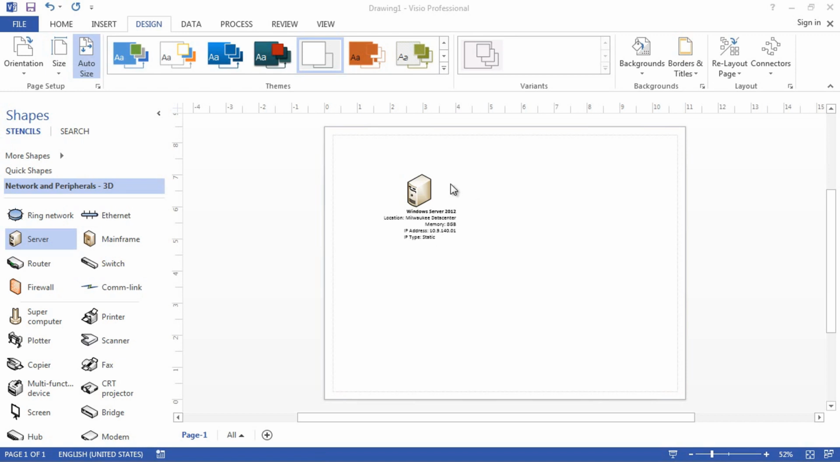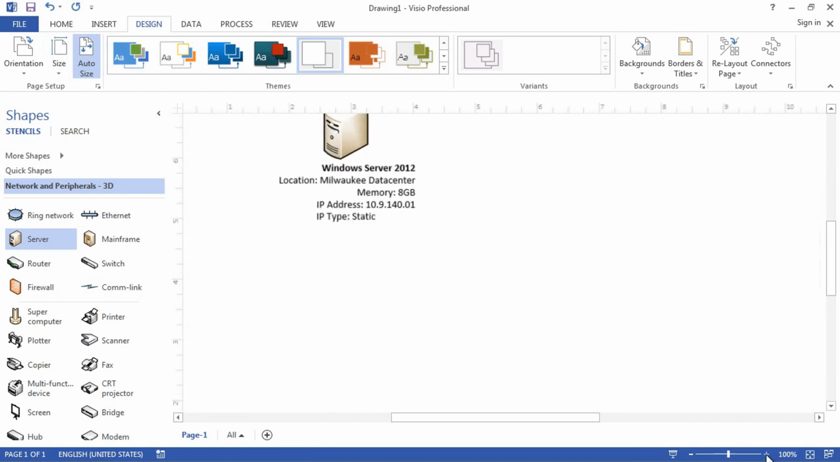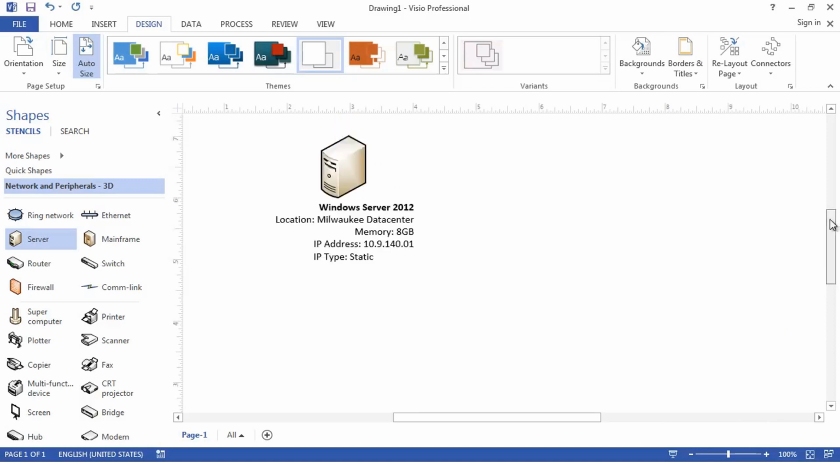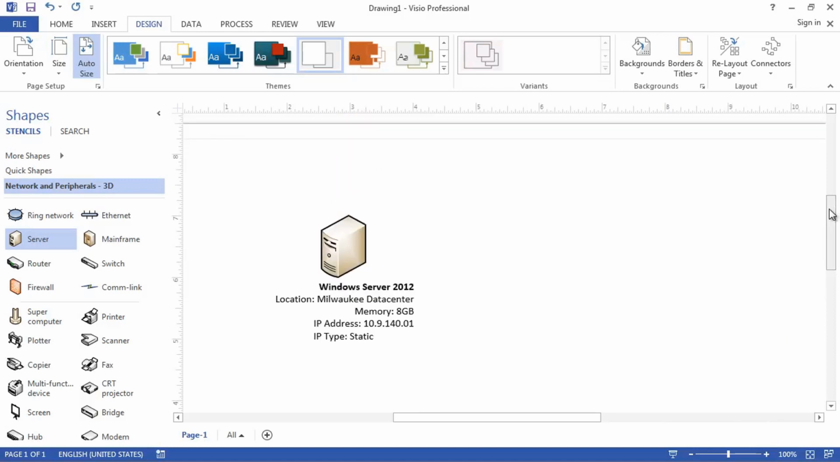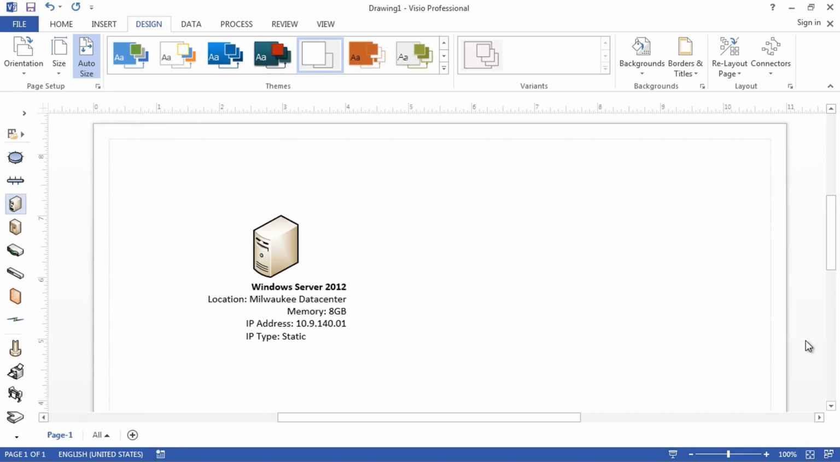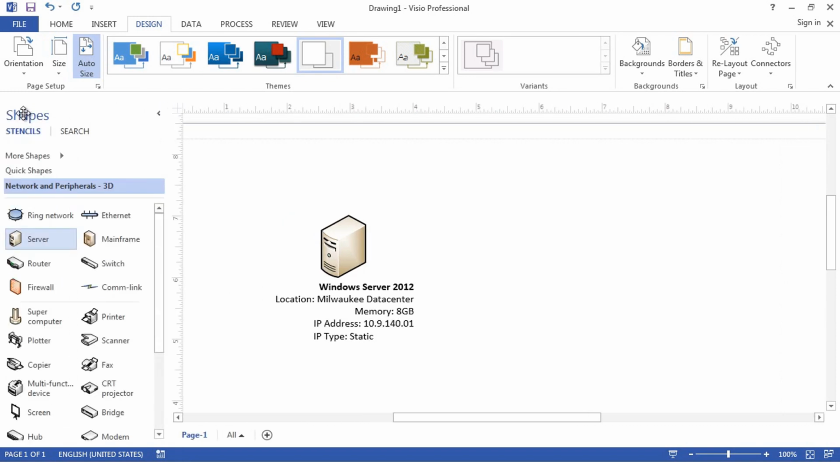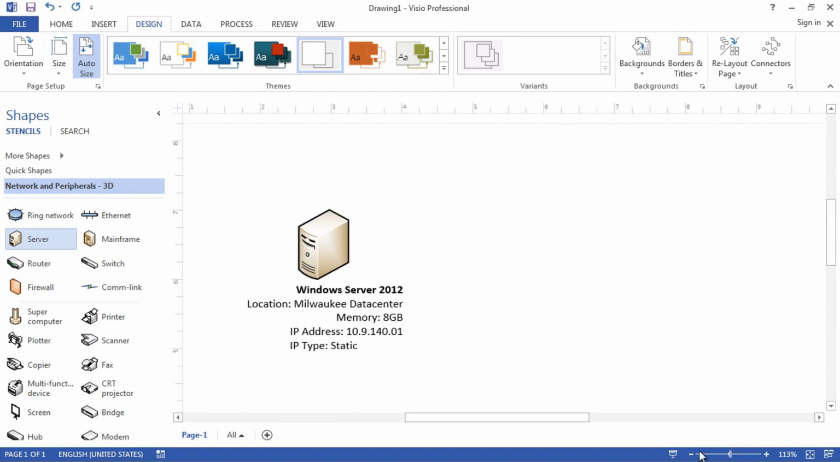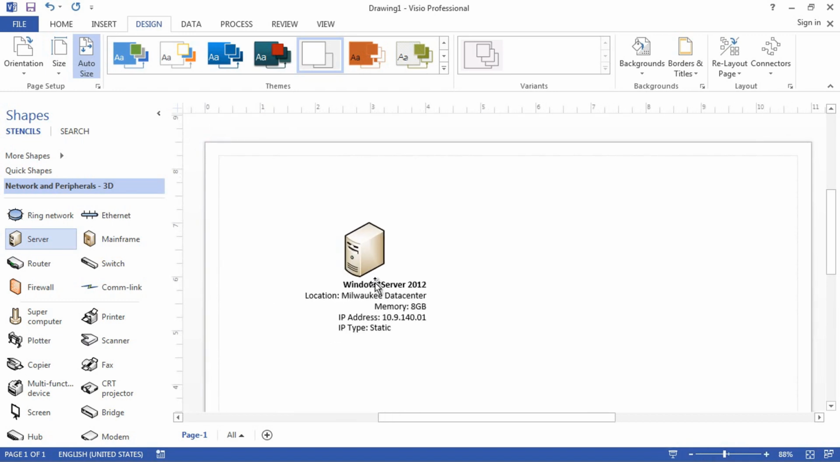So I've added the information for my server. I'm just gonna zoom it in a little bit. And there are a couple tricks you can use in order to see this in a better way. First of all, you can hide the shapes and stencils. This will give you more room on the screen to see it. You can unhide them as easily. Or you can zoom in and zoom out into the areas. This is the zoom in button and this is the zoom out button.